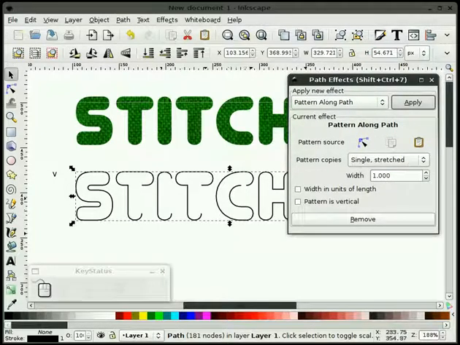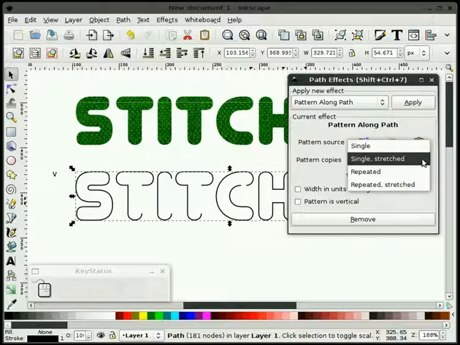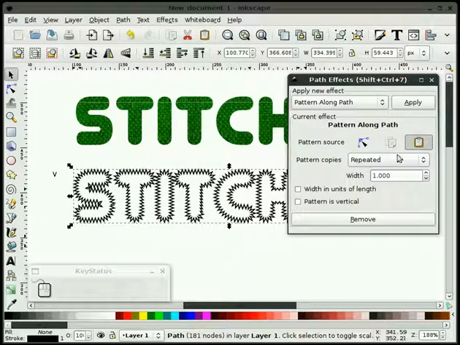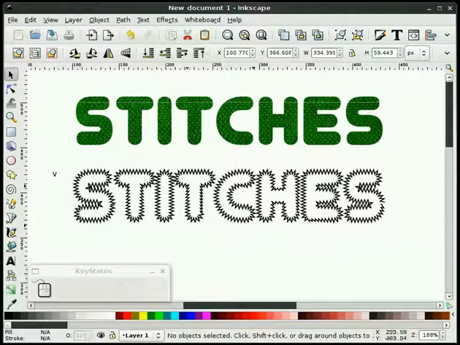Okay. Now what it's asking me to do is what kind of pattern do you want? We want to do a repeated pattern. And I need to paste in the shape that I drew so it knows what to pattern. So I'm going to paste that in. And you see now that I have my stitching effect.